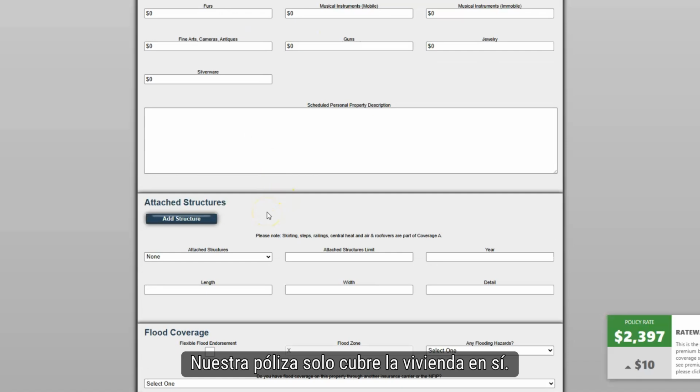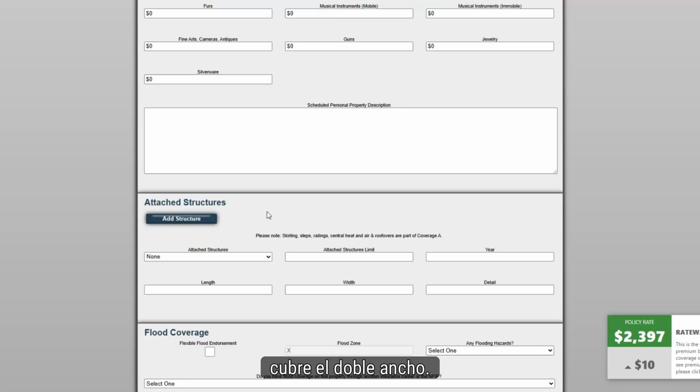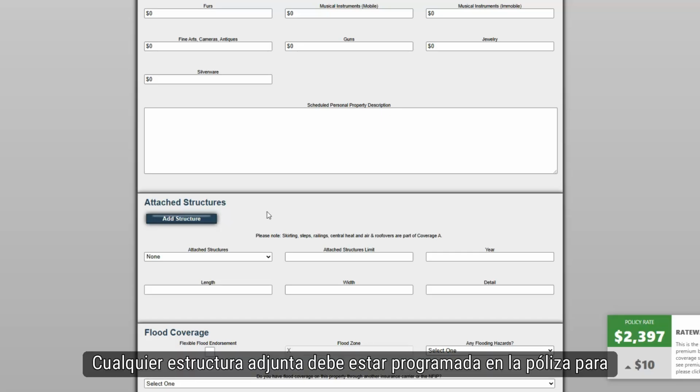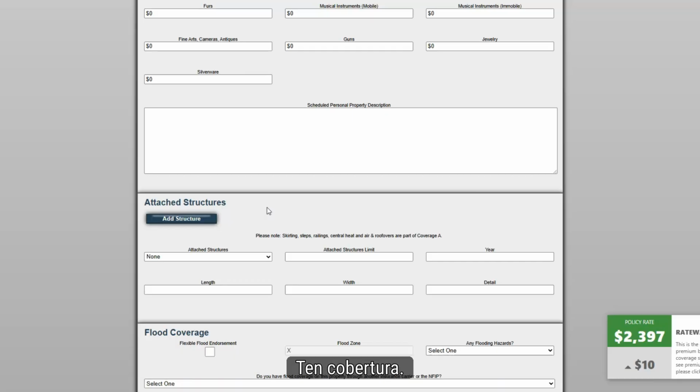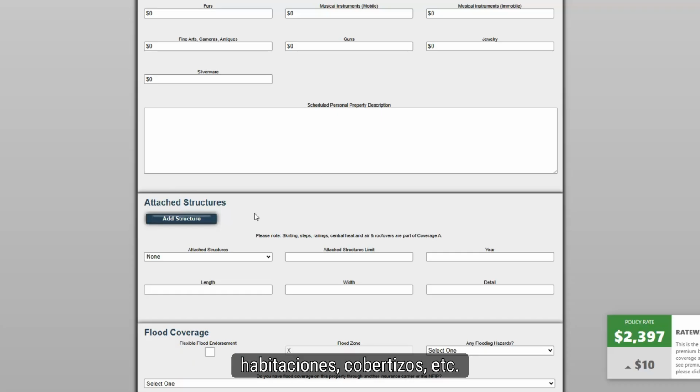Our policy only covers the dwelling itself. If it's a single wide, it covers the single wide. If it's a double wide with 2 registrations or 2 titles, it covers the double wide. Any attached structures need to be scheduled on the policy to have coverage. Other structures such as carports, screen rooms, sheds, etc., you would add to attached structures.